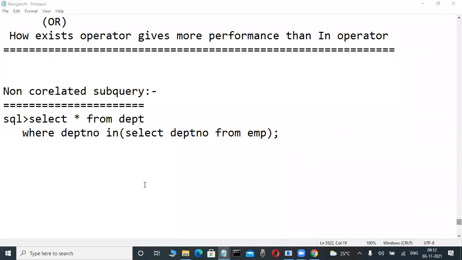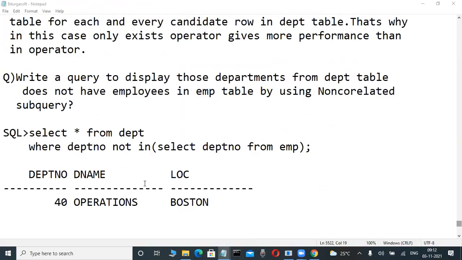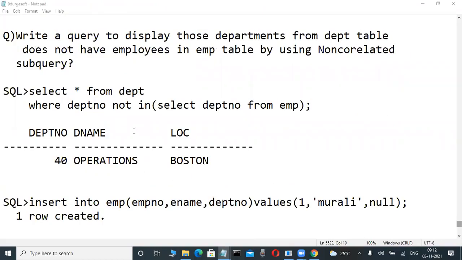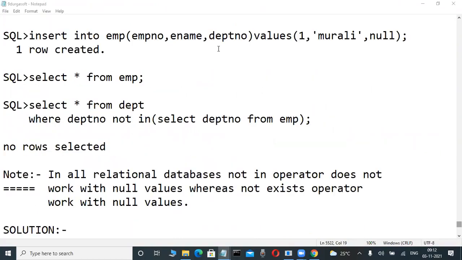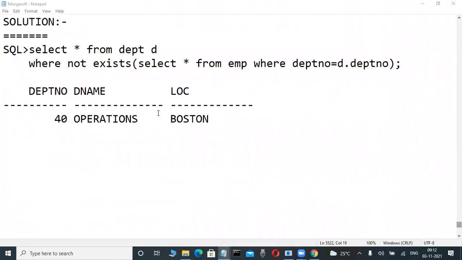In a previous class, I told you the performance difference between NOT IN versus NOT EXISTS, same as EXISTS and IN operator. But unfortunately, the NOT IN operator does not work with the null values, whereas the EXISTS operator works with the null values. Up to that we have discussed.